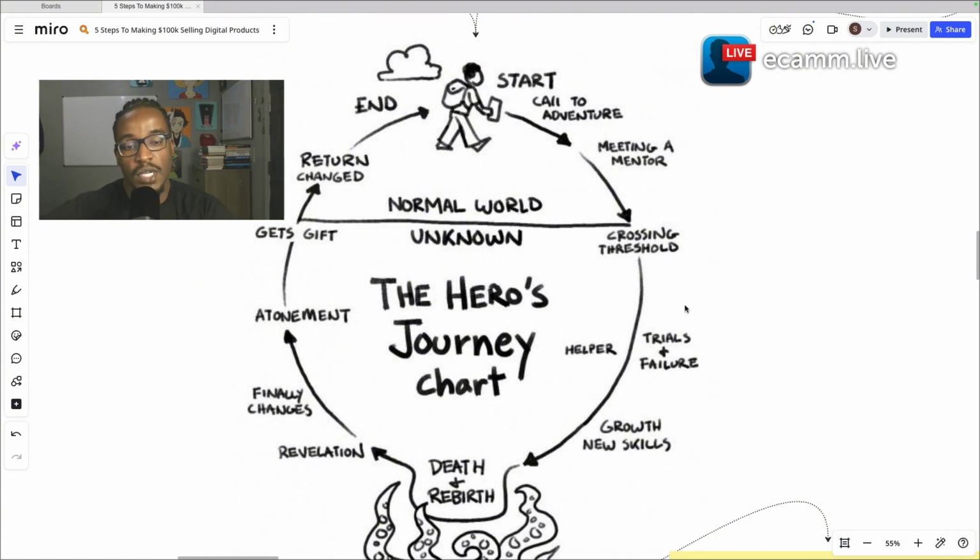And then you talk about the trials and failure. You talk about your growth, your new skills, and then the new person that you had to become, your mindset shift, what finally changed. And then you just go through your atonement, get a gift, and return changed. So these three parts right here. A more simple way, I would like to look at it as, what do you have to go through to finally get that big win? What do you have to go through to finally get that big change in your life? That big accomplishment that you were looking for.